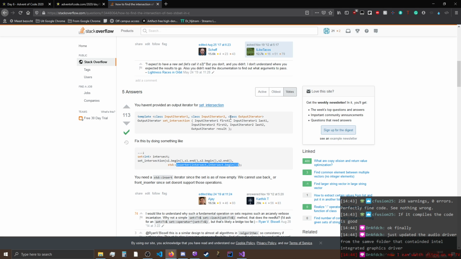Just updated my audio driver, and now I can watch Netflix on my TV. Oh, you poor guy. You need an insert iterator since the set as of now is empty, but can you use back or front inserter since the set doesn't support that?